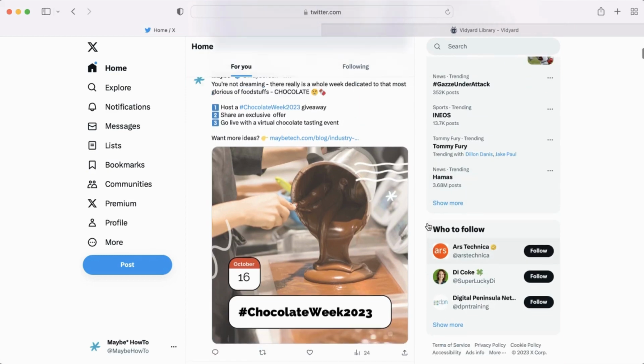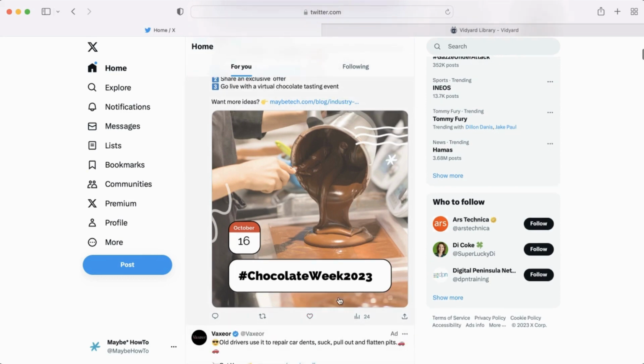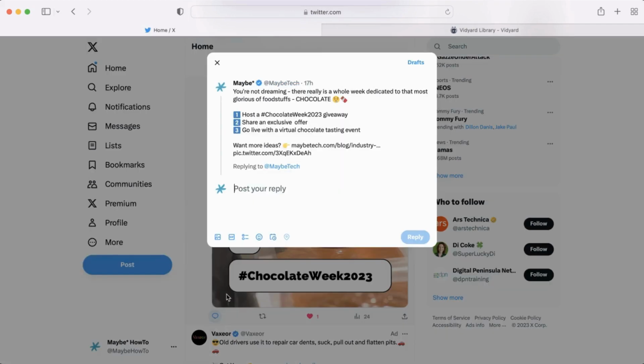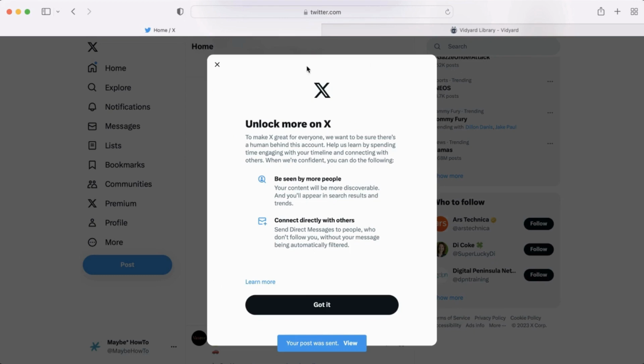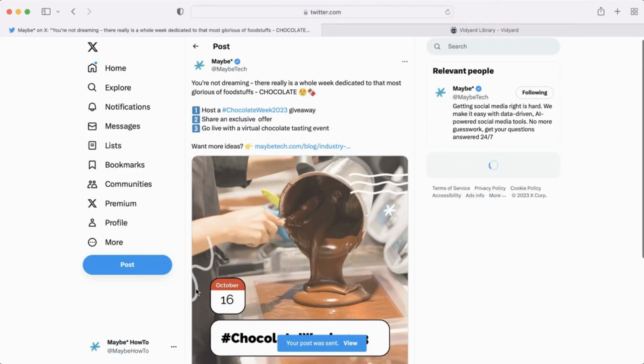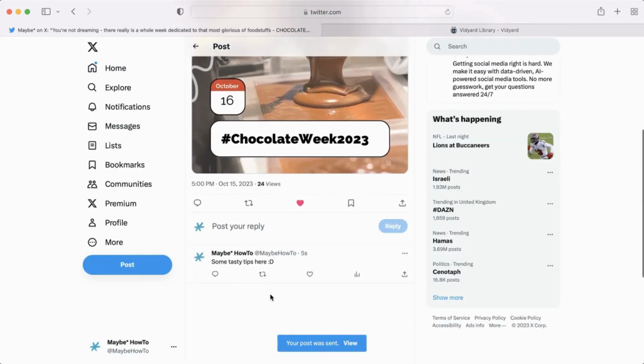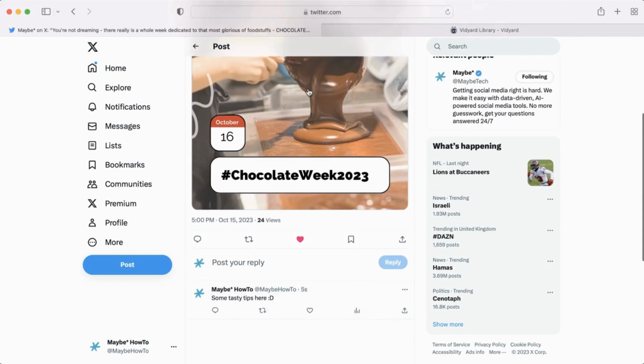And then if you see a piece of content that you want to engage with, you can do so in numerous different ways. So you can click the heart here to like the post. You can comment on the post. So I'm just going to say some tasty tips here. And then when I click reply, my comment will show on that post. So you can see it just there.